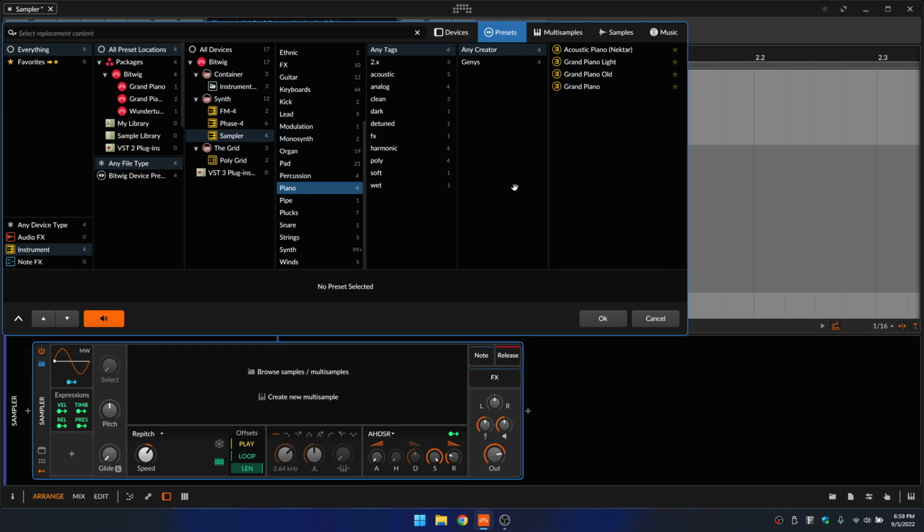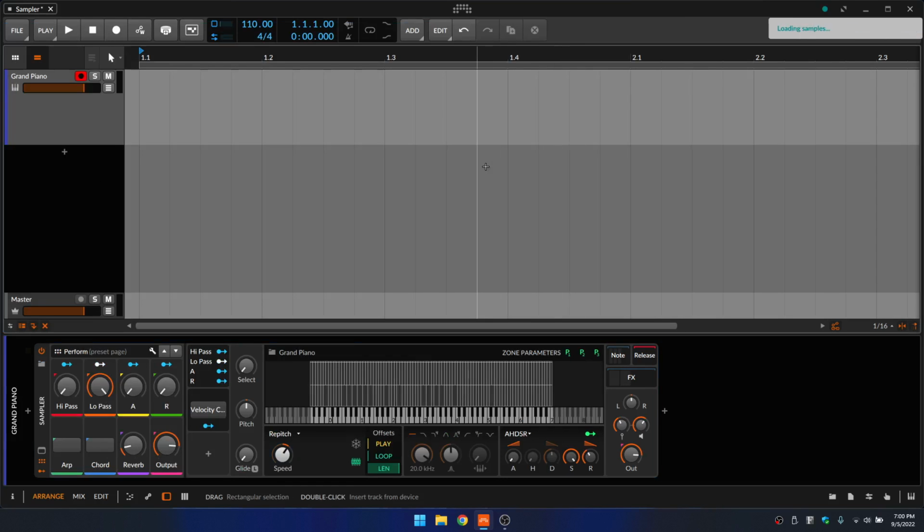The other columns update, and we can choose by tags, detuned, harmonic. We can choose by creator, and then here all the way in the last column to the right, we have the actual presets. So the one on the bottom is actually the high quality grand piano that's included in the Bitwig content. So I'm going to double click on that to load it up.